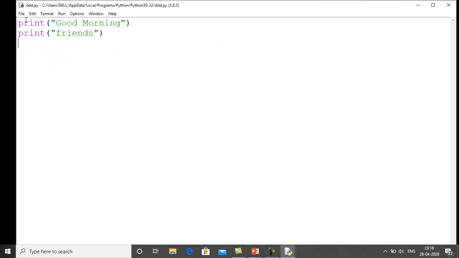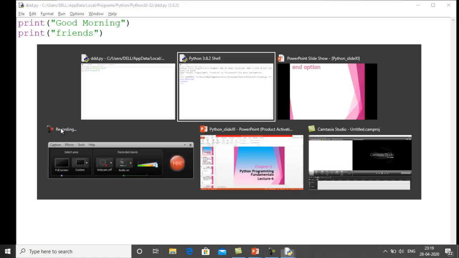What we have to understand in this case is that I have written this print function, and within that print function I have written good morning. But when I write the second print statement, friends, why does the word friends appear on the next line? Why not with good morning? Obviously someone will tell me that you have written two print statements, that's why the output of the next print statement will be displayed from the next line. That's it. But why is it displayed from the next line? Now I will tell you the reason behind it.